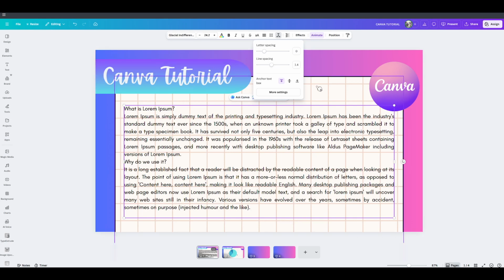A few quick tips as you work. Small adjustments go a long way. A minor tweak can noticeably improve readability without making your text look stretched or cramped.